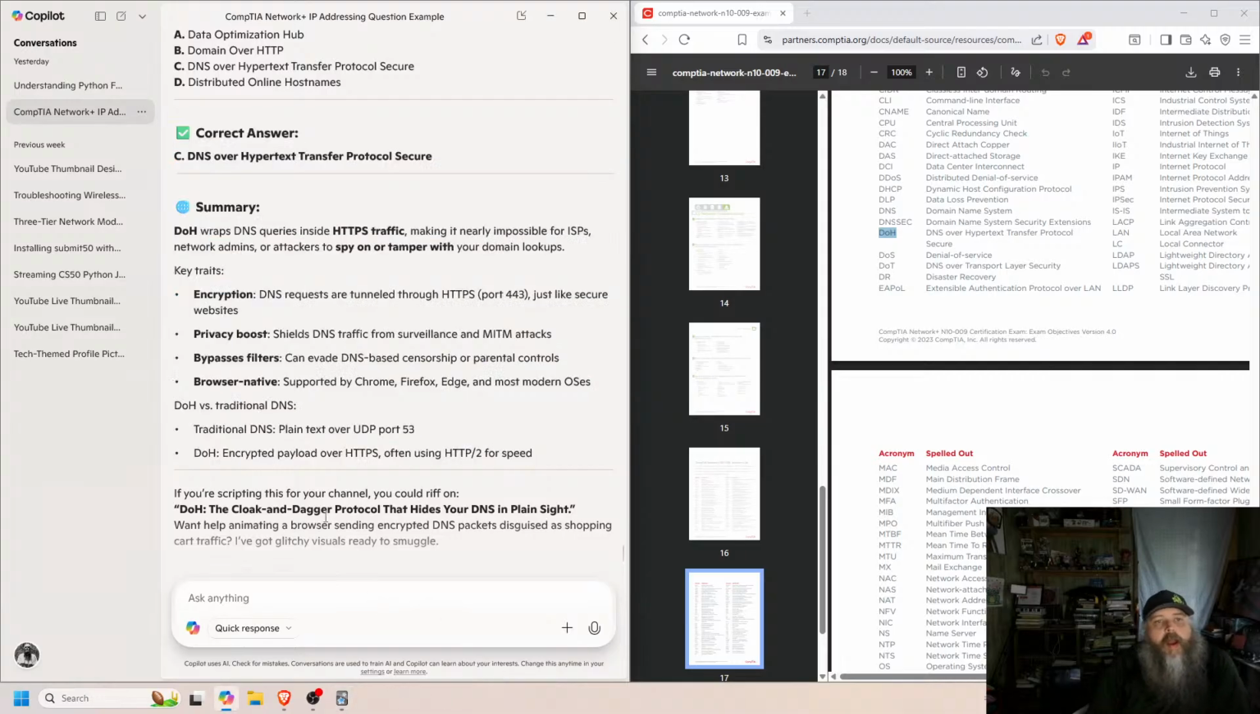So, DNS over Hypertext Transfer Protocol Secure. DoH wraps DNS queries inside HTTPS traffic, making it nearly impossible for ISPs, network admins, or attackers to spy on or tamper with your domain lookups. Key traits: encryption. DNS requests are tunneled through HTTPS port 443, just like secure websites. Privacy boost. Shields DNS traffic from surveillance and MITM attacks.